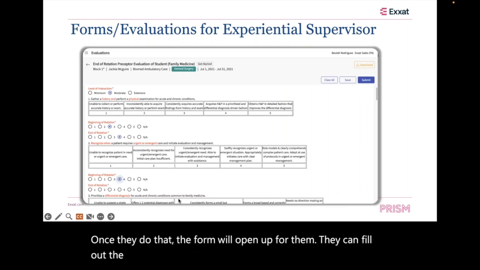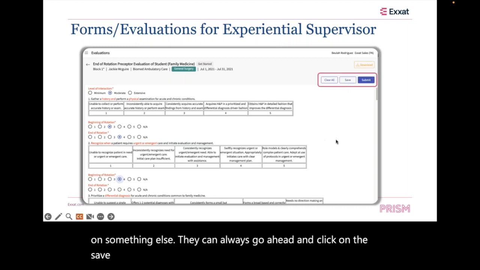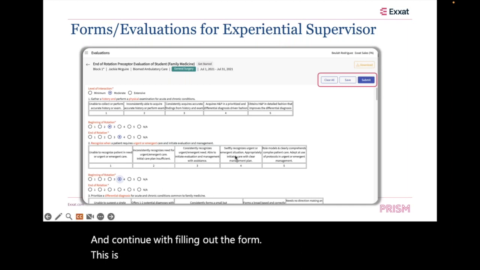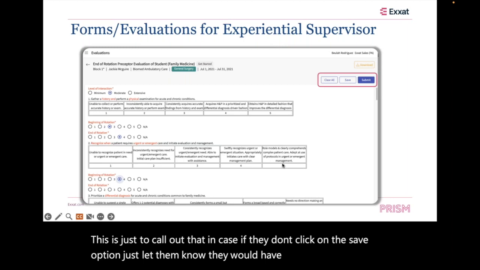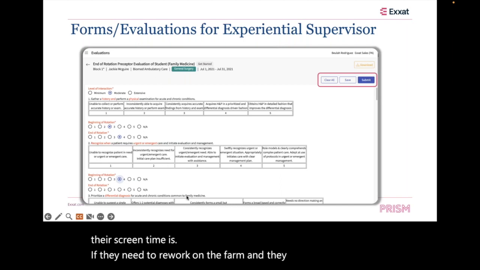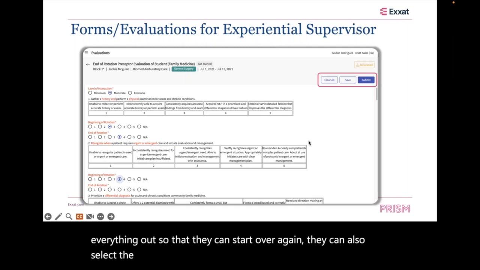Let's say this is a lengthy form and they want to work on something else. They can always go ahead and click on the save icon, come back and continue filling out the form. This is just to call out that in case they don't click on the save option, just let them know they would have to, depending on what their screen time is. If they need to rework the form and they want to clear everything out so that they can start over again, they can also select the clear all option.